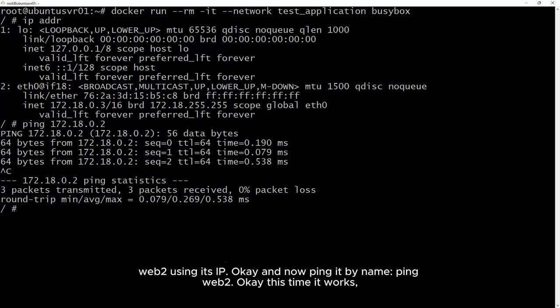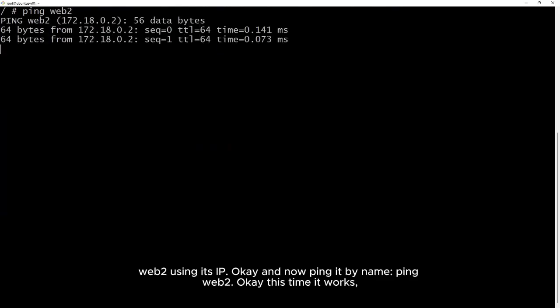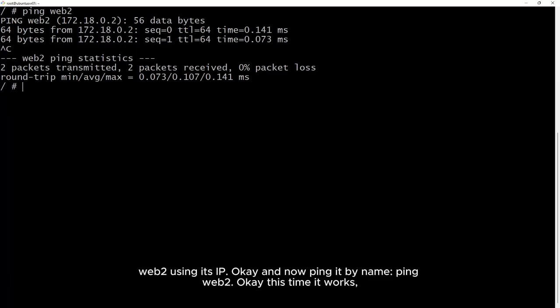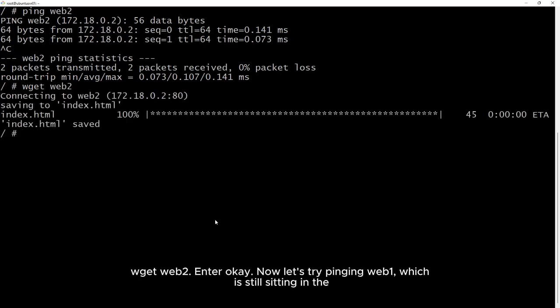And now ping it by name. Ping web2. Okay. This time it works because custom bridge networks come with Docker DNS built in. Let's also test using wget. Wget web2. Enter. Okay.